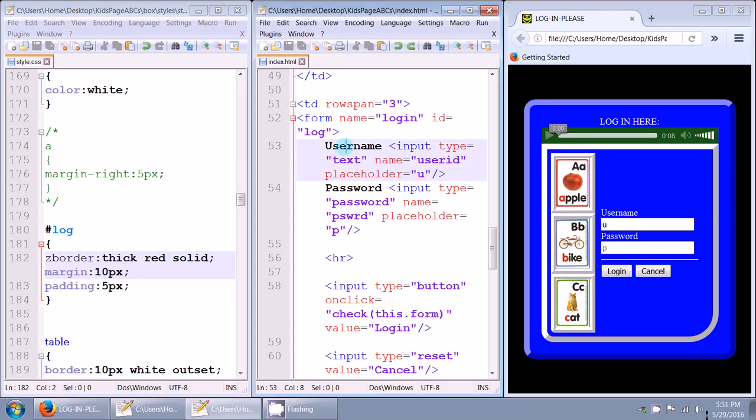Okay, ID log. All right, so then we have the word username, as you can see here. And right after that, we have this input, type equals text, name equals user ID, and placeholder equals you. Placeholder equals you gives me this U, this light gray U, that starts off when the page is first loaded. I don't have to have that. I have that for the user's benefit. So even though I read this snippet here, I'll let you hear the snippet real quick.